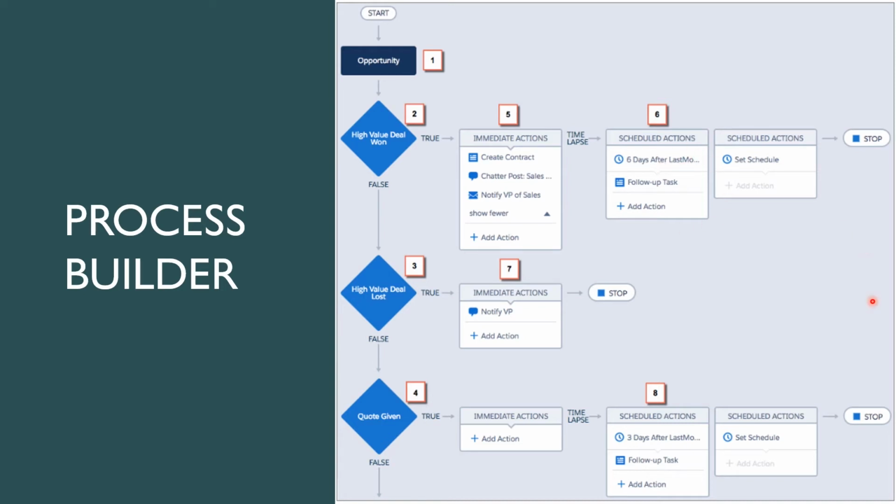As a scheduled action, it will create a high priority follow-up task for the associated account's owner, which is scheduled to execute 6 days after the opportunity's close date. This first criteria is pretty similar to what you saw in the workflow rules. But here there's a valid case for the use of Process Builder, because there are multiple if-then statements that we need to evaluate. So if the criteria conditions for the first decision box are not met, it will evaluate whether a high value deal has been lost.